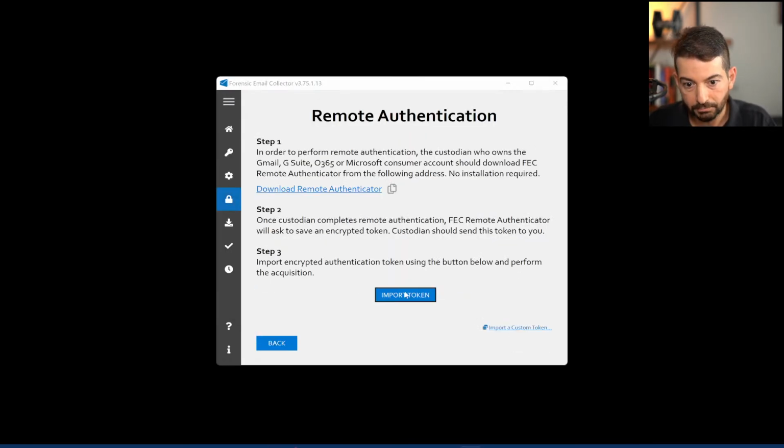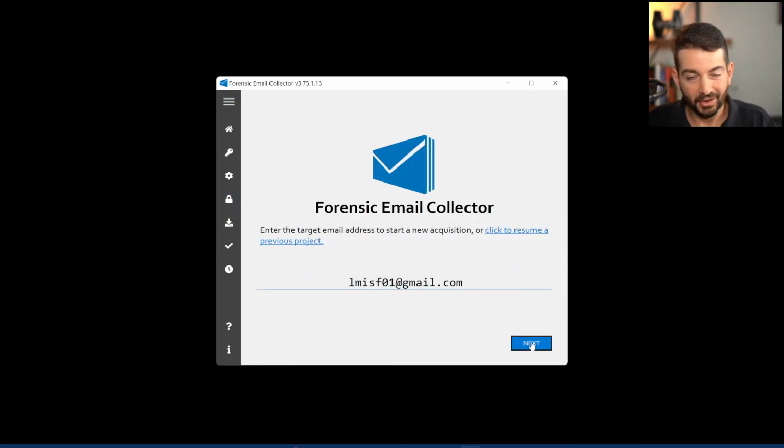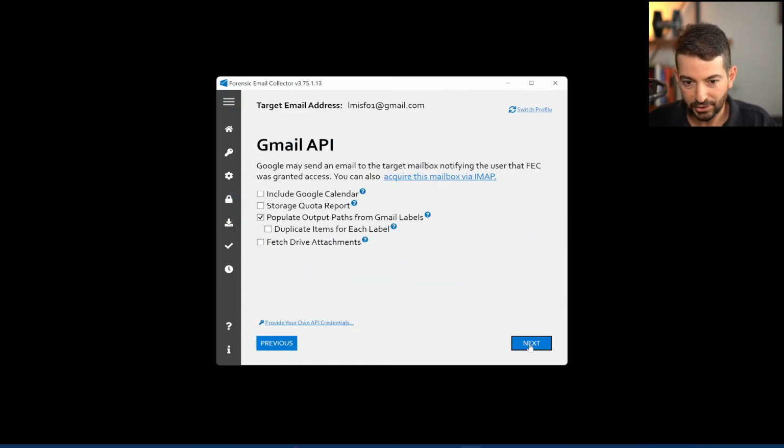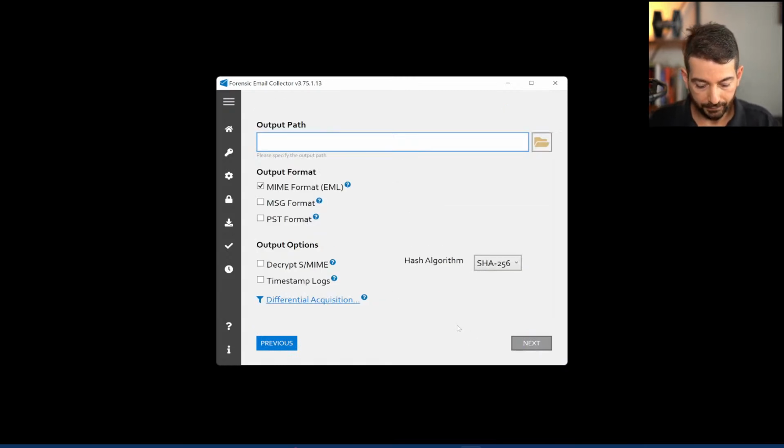Again, I'll target the same test mailbox. Again, for those of you not familiar with FEC, don't think FEC only connects to Gmail, but this is just the test mailbox that I have handy, so I'm just hitting Gmail here. So I will make a new acquisition here.